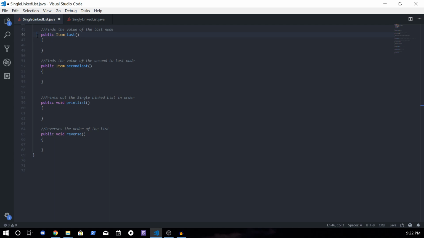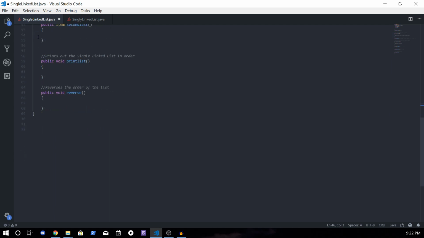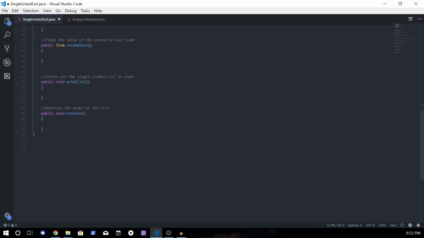The next one is fairly similar. Public item Secondlast, which is the one he asked for in the assignment. The difference between this one is that instead of returning the last node, you're returning the node before the last node. So the second to last node.